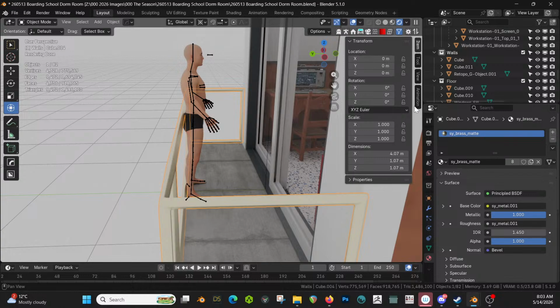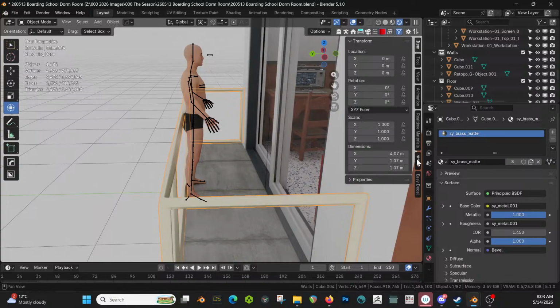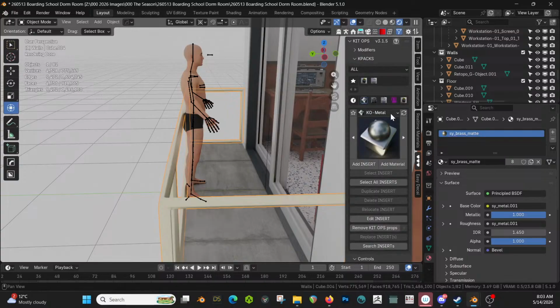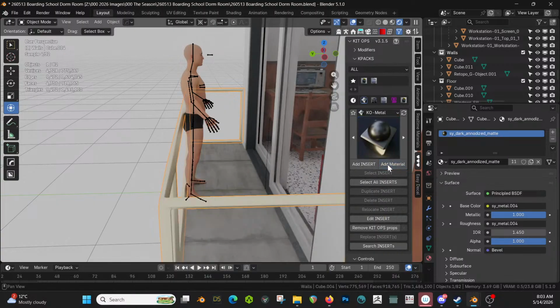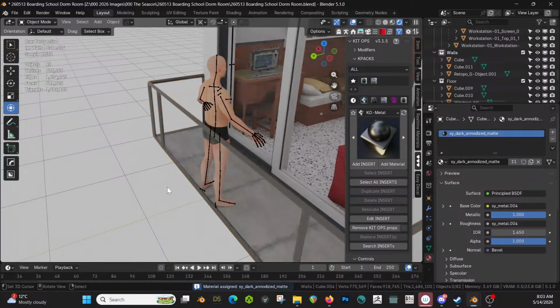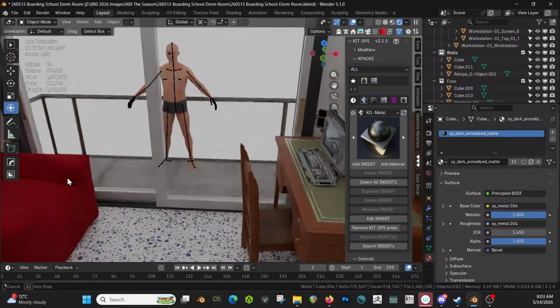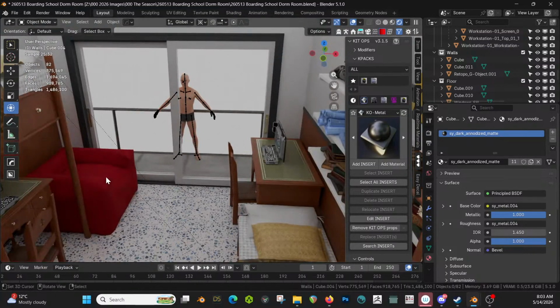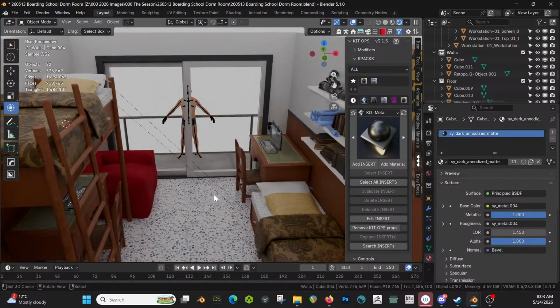There we go. Dark anodized. Yeah, I think so. Yeah, that feels all right. Who, me? Know what I'm doing before I start? No way.